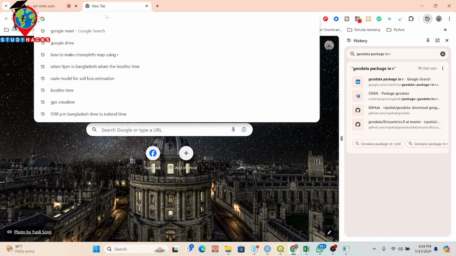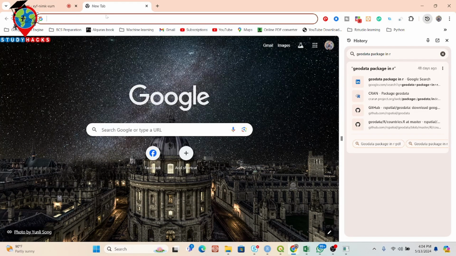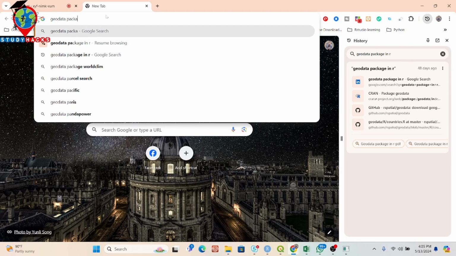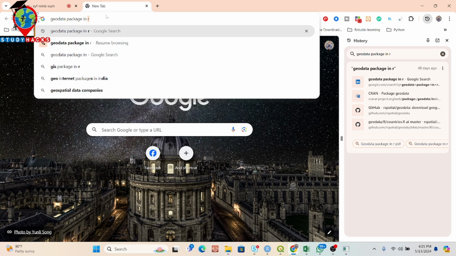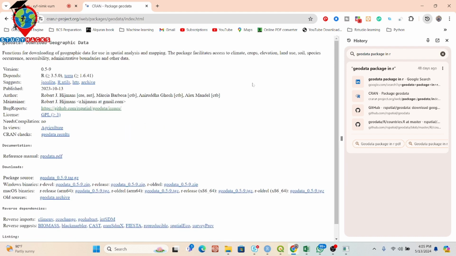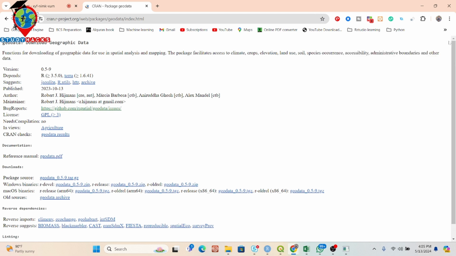Just search Google for the geodata package in R. You can see it says download geographic data. So for geodata, simply click here. Now we can also get more information about this geodata package.